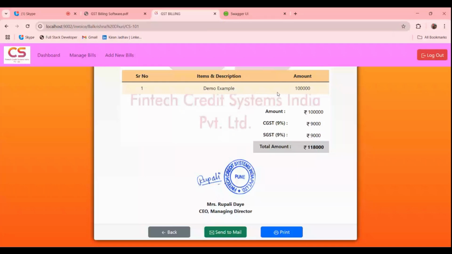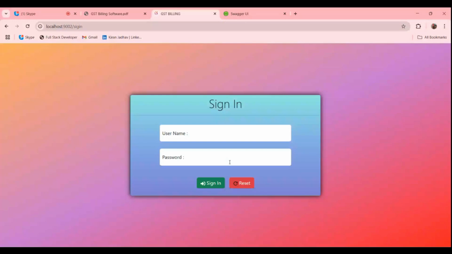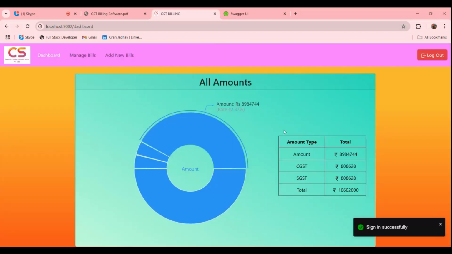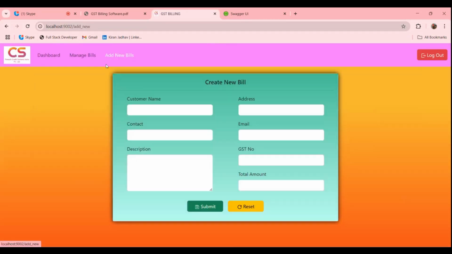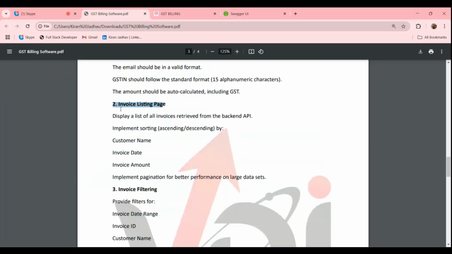Once you come to the dashboard, right? If I try logging out and pass the username and password here, see, I'm able to do login, right? Just refresh it. Yeah, because we have a timeout functionality here as well. That's why it's not able to sign in. Yeah. Now just signed in successfully. Then you can simply click on add new bills. Such forms you will be able to create from the React side. Okay. This is what we are expecting here.